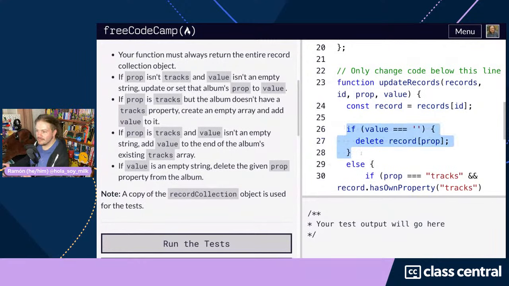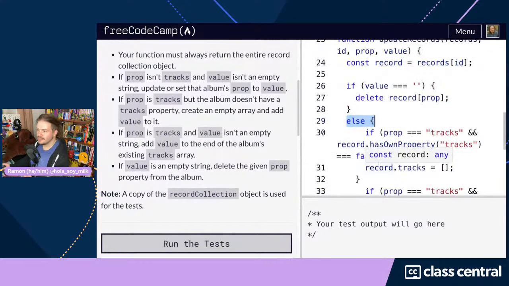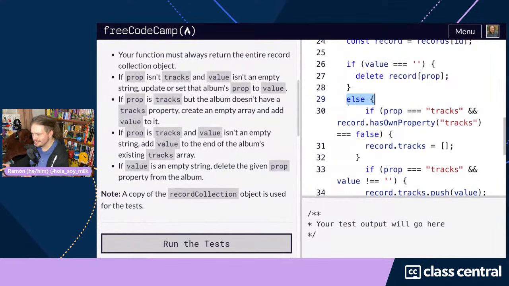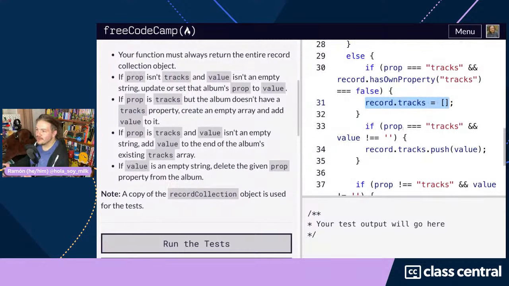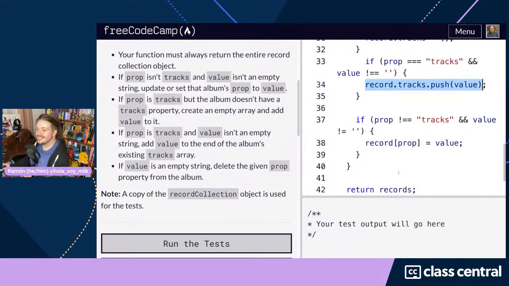If the value is an empty string, we delete. If it's not an empty string, then we carry on with another if statement inside that else statement. If the property is tracks and the record does not have its own property called tracks, then we set that property tracks to be an empty array. Next, if that property is tracks and the value is not an empty string, then we push that value into the tracks. Next, if the property is not tracks and the value is not equal to an empty string, we set that record property to be the value. We return the records.